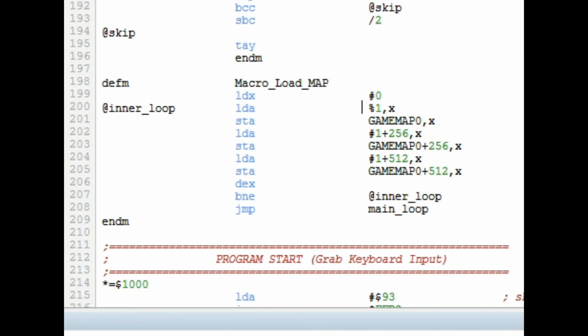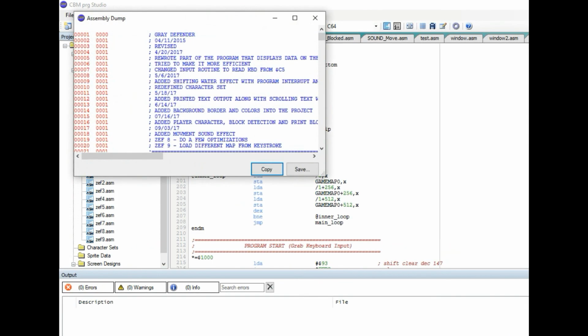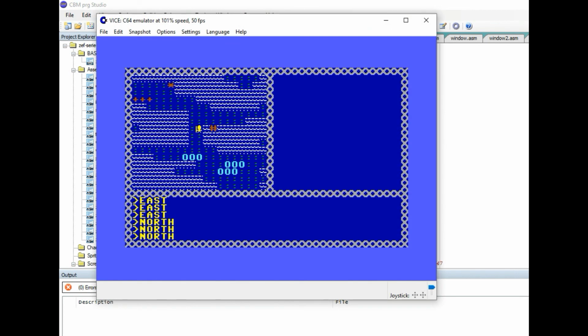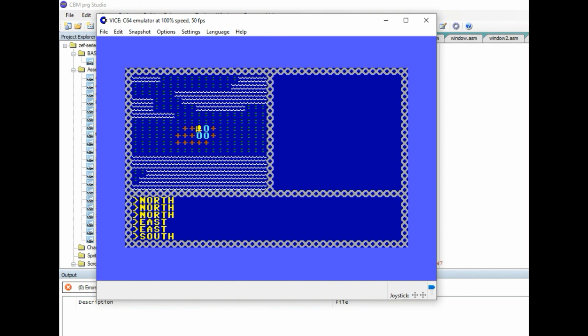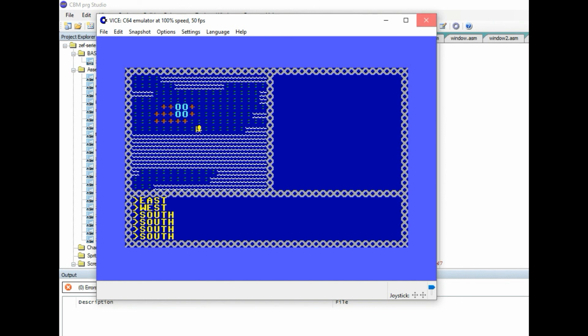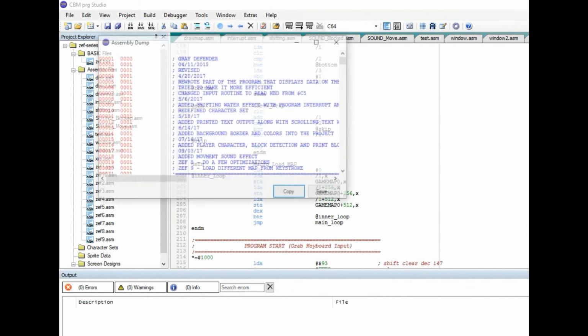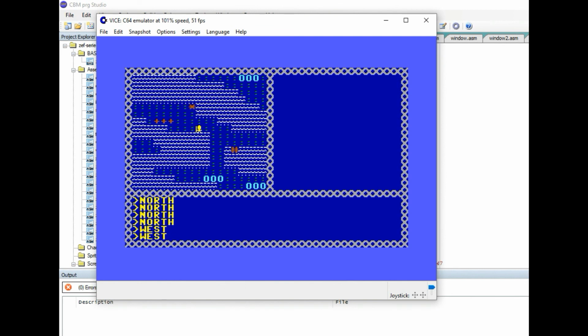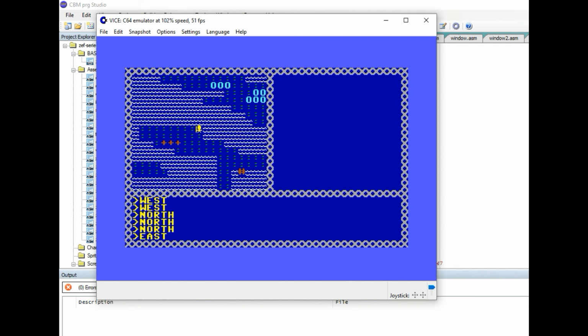Oh, you can't use %1, it's /1. Oops. Yeah, /1 and /1. That was my mistake. And F5. Enter. Let's run it again with the other one. E to enter. Okay.